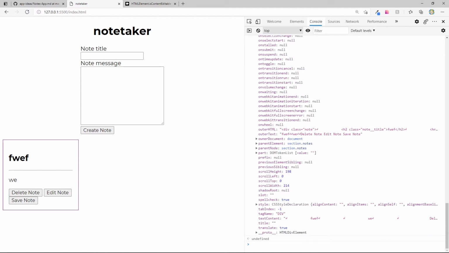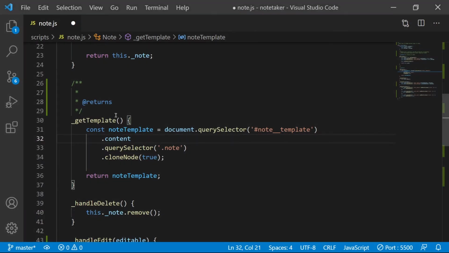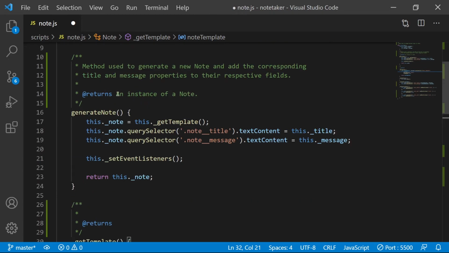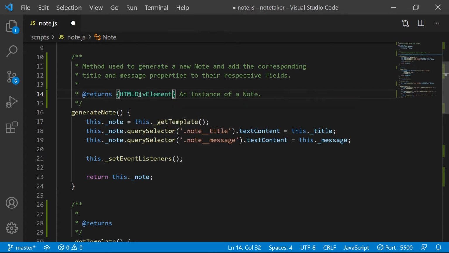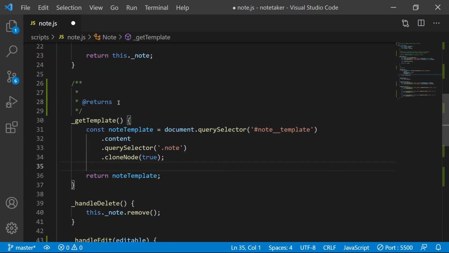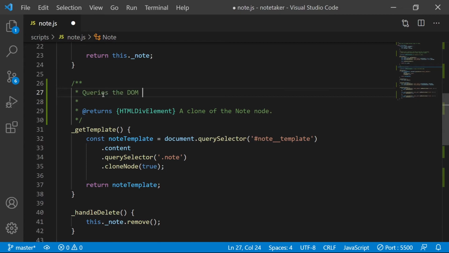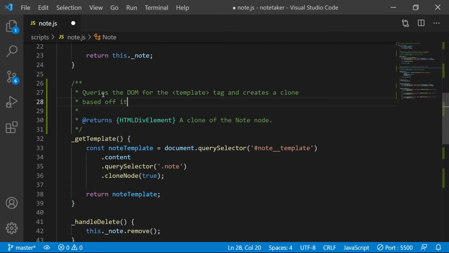So if we come back to Visual Studio Code land now, this node actually returns an instance of a node, but it is of type HTML div element. Let me just make sure. Div element, so that's very nice. Clone node will also return the same thing. So HTML div element, a clone of the note node. Queries the DOM for the template tag and creates a clone based off it.